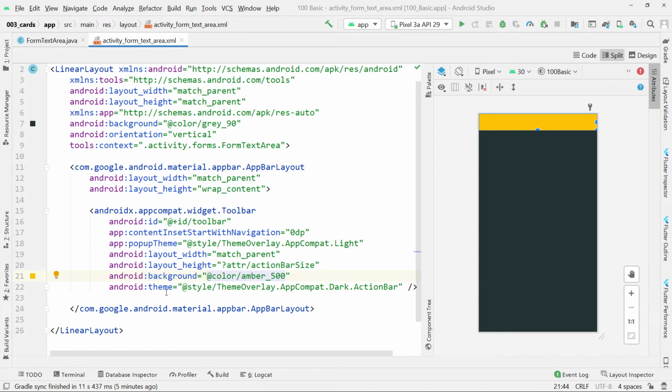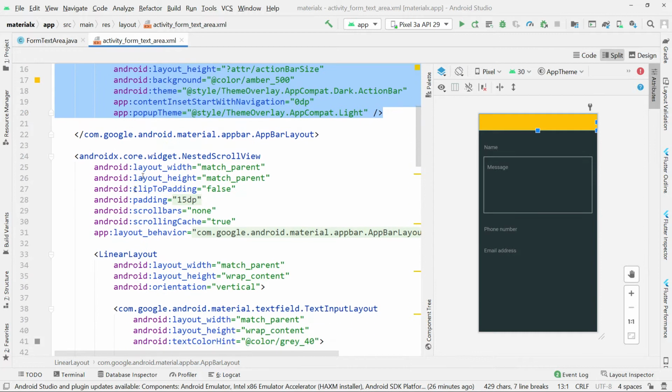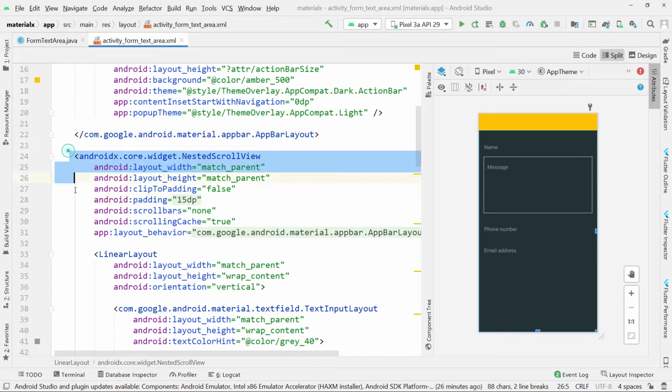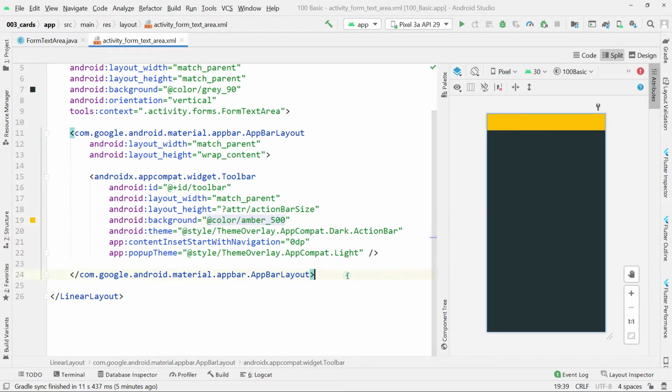So with width match parent, height match parent, and clip padding false, and then the dimension is spacing large, and you can put any dimension that you want using dps. Then we have scroll bars, which we disable by setting them to none, and scrolling cache, which we make true so that it should be cacheable. Then you make the layout behavior a scrolling view behavior, and then we close it at this point. Make sure that you remember to close it, otherwise your app will not run, and if it runs, it will crash when it tries to open that activity.